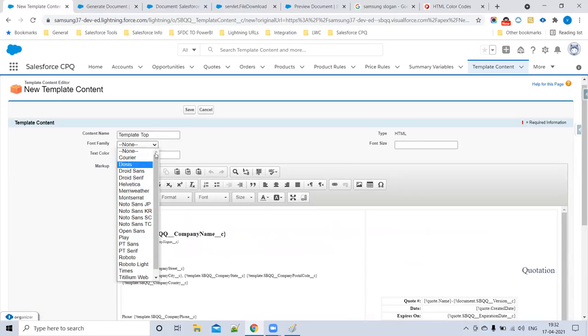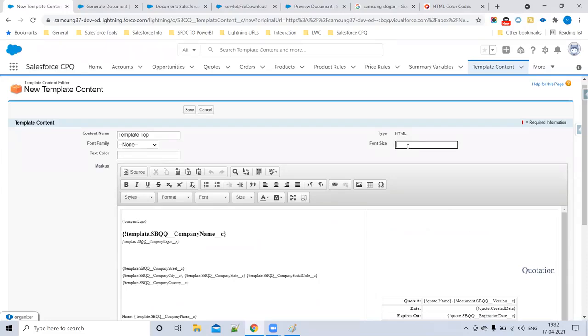Again, font family, which family you want to use, you can choose. Font size: by default, if you give 10, 11, whatever it may be; otherwise, by default, it will take 9 or 12. Color, which color you want to use for this body, you can choose. Okay, click save. Okay, I will give a template.